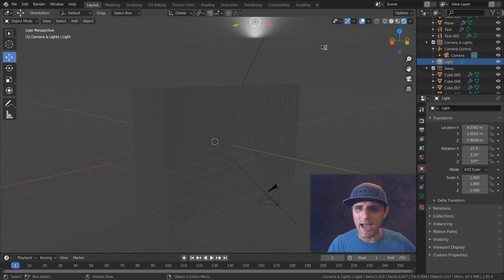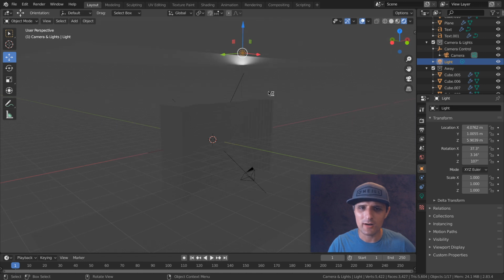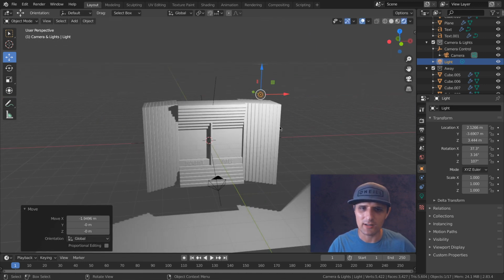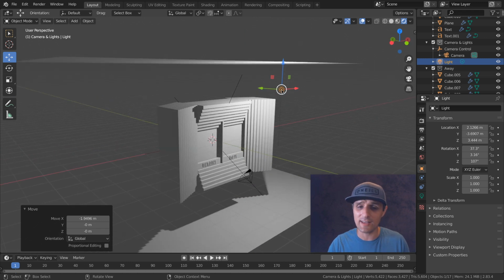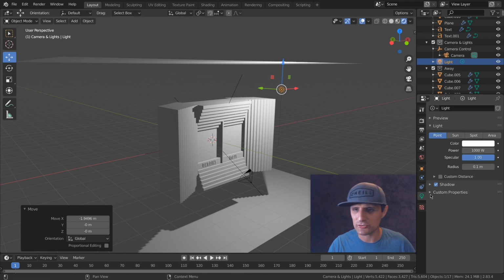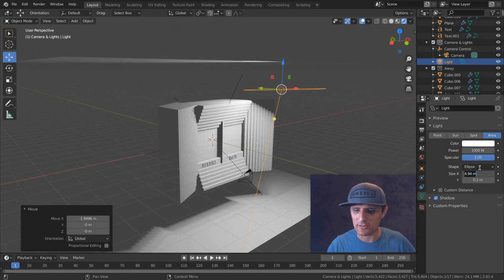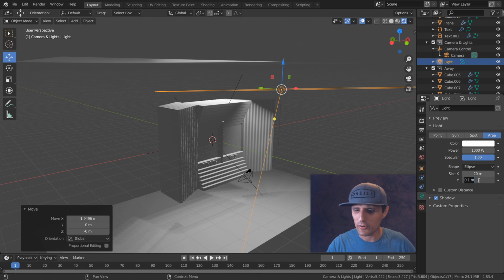All right, so we're in the render mode here, and we can move around the light. It's beautiful. You can see we can light things in, but this light right here is just a point light, and it's not that good for what I want. So I'm going to change it. I'm going to go into light options right here. We're going to change it to area light, and we're going to change the shape to ellipse. And for X, we're going to make it something like 20. And for Y, we're going to make it 5.